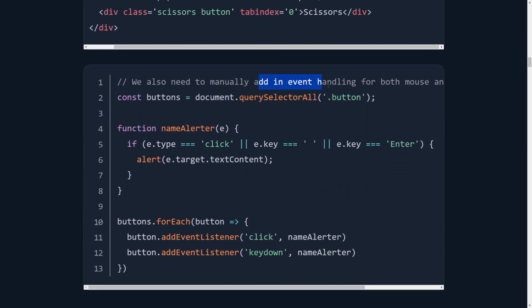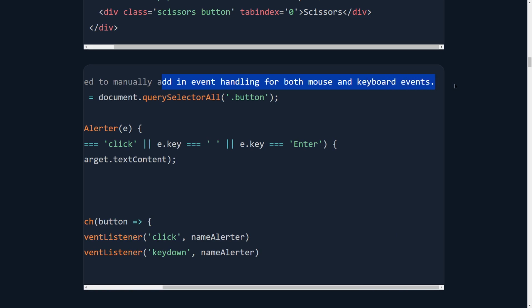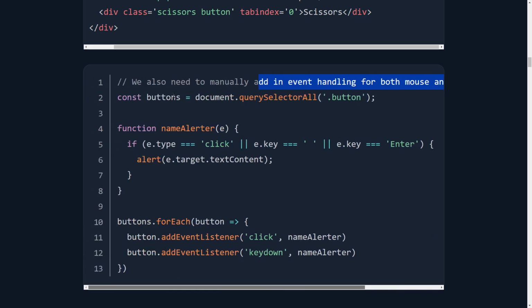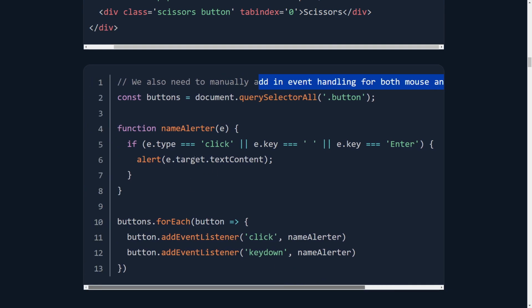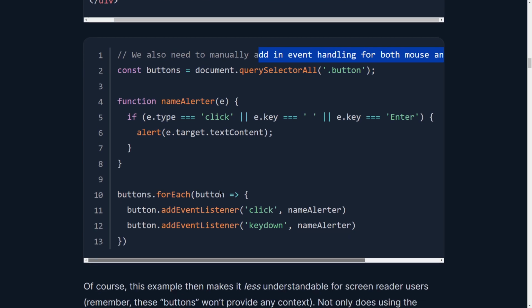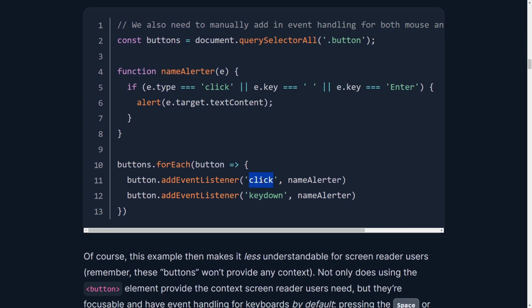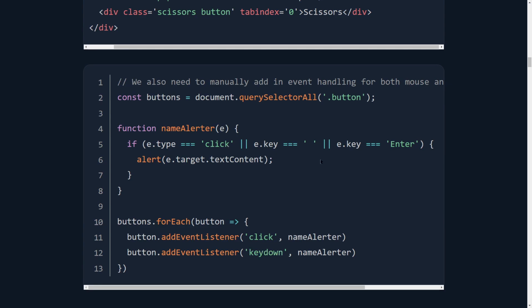We also need to manually add in event handling for both mouse and keyboard events. Const buttons, so this is query all the buttons. Name alerter, if it's a click or the key is enter or a space, set the text content of the target alert text constant for each button. Add the click and the keydown, add the name alerter. So if they click, if they press space, or if they press enter.